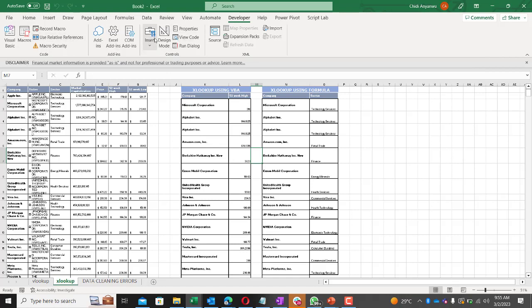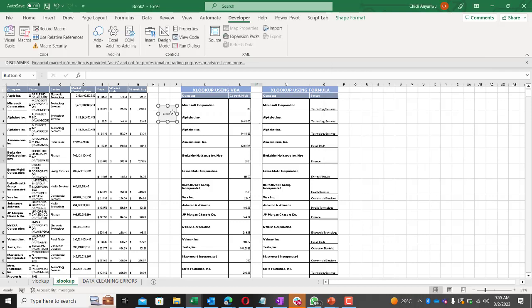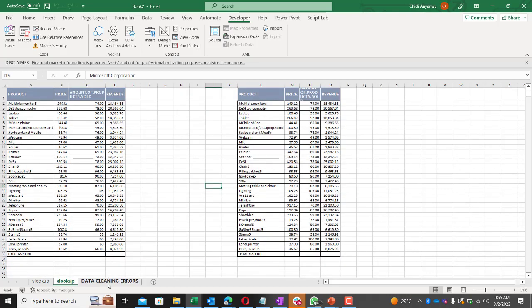Perfect. And now let's just insert a button. I guess we'll call this button XLOOKUP. That's perfect. So go here, move it, go here. Perfect. Now we're going to go straight into data cleaning errors.